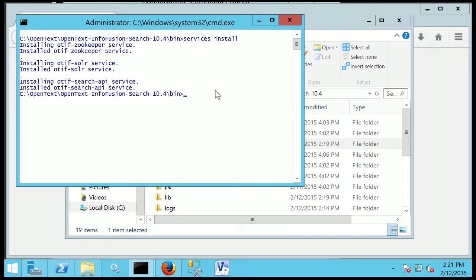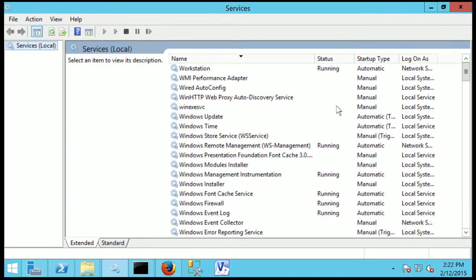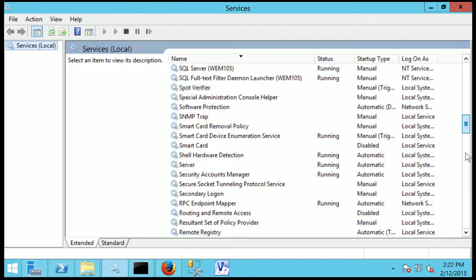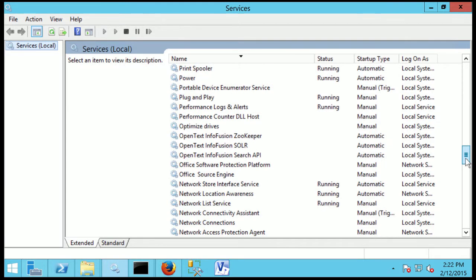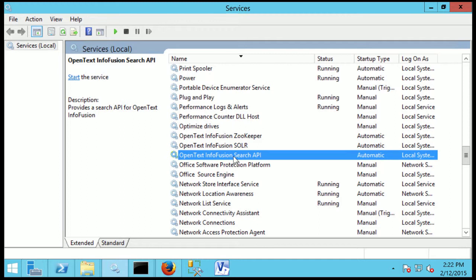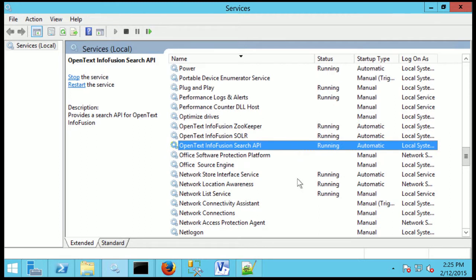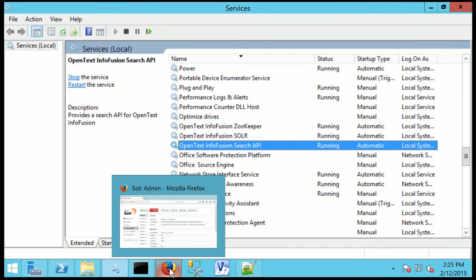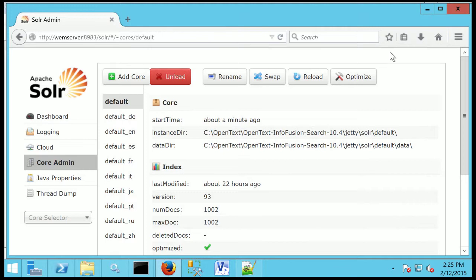And once the three services are installed, we can open up Services to make sure they're there. So I'll open up Services and go to OTIF, and I should see my three services: Zookeeper, Solr, and Search API. Go ahead and start all three services. And then once Zookeeper, Solr, and Search API are running, we'll open up our browser and make sure the Solr Search is still running.